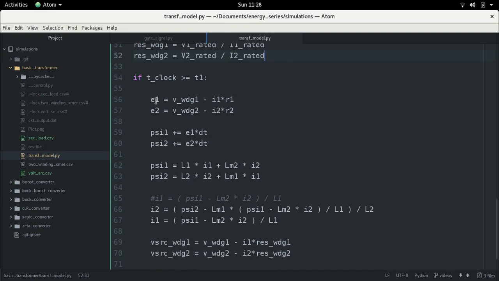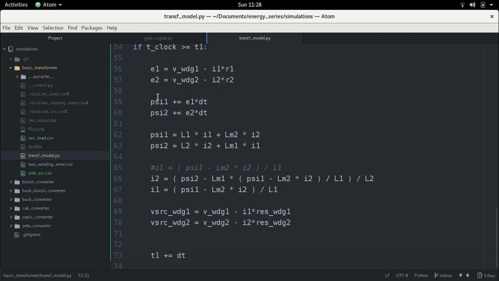First we are calculating the induced EMF from the winding voltage and the current, right? So basically it is the winding voltage minus a resistive drop. That's okay, nothing wrong here. From the induced EMFs, we are calculating the flux linkages. Basically all we are doing is integrating the induced EMFs with respect to time, right? The subscripts are okay, nothing wrong.